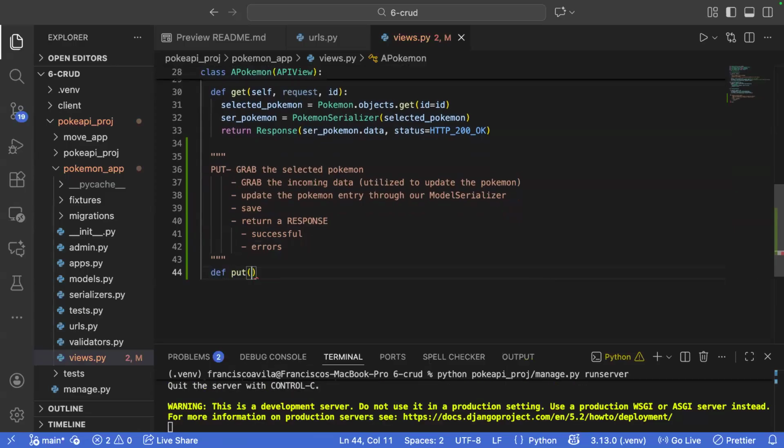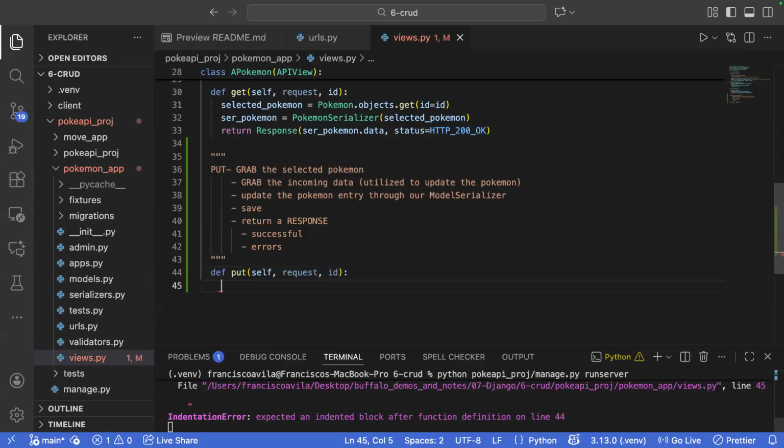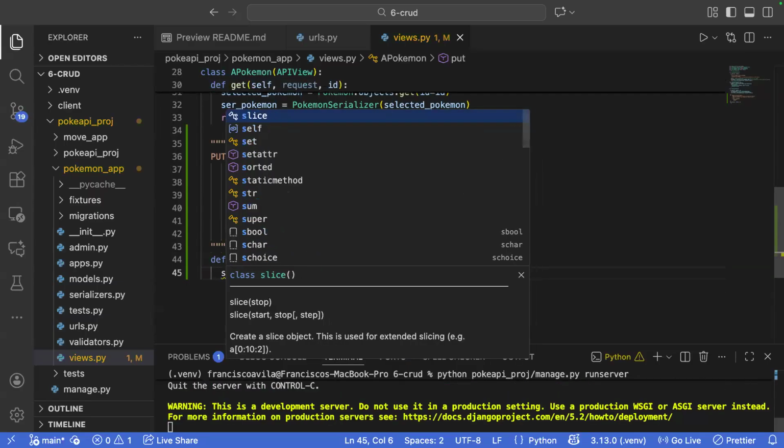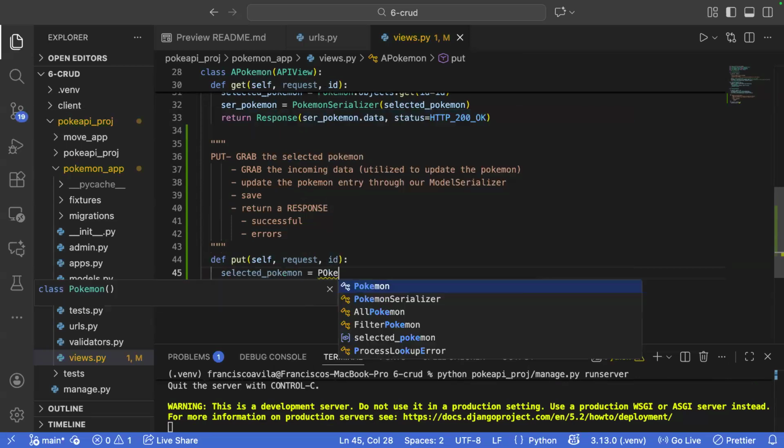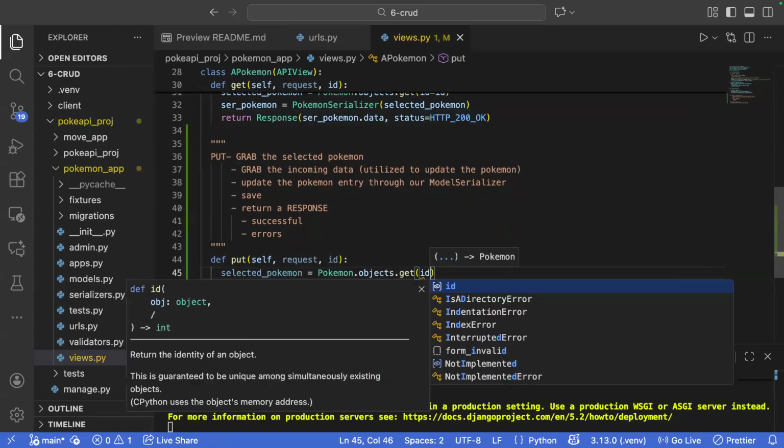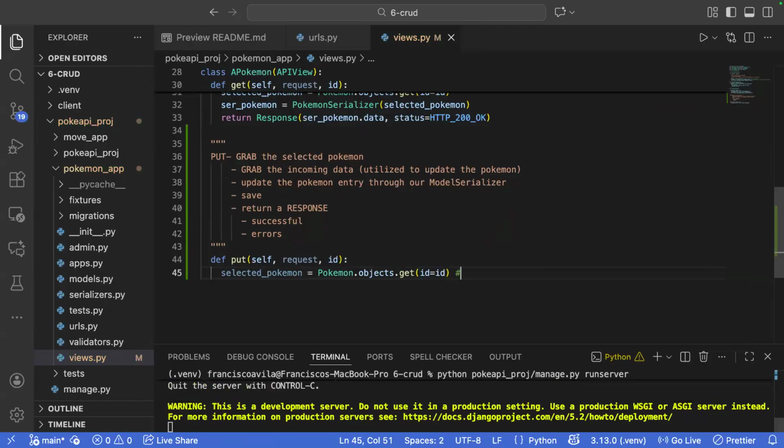Here we have our put method, which takes in self, request, because we will always have request, the ID. And now we can actually start writing information. We have the selected Pokemon, which will be Pokemon.objects.get, where ID is equal to ID. And this is going to grab from the database where select all from Pokemon, where primary key is equal to ID.